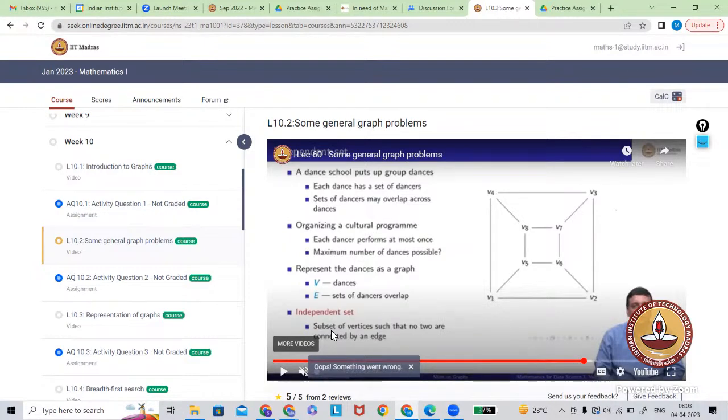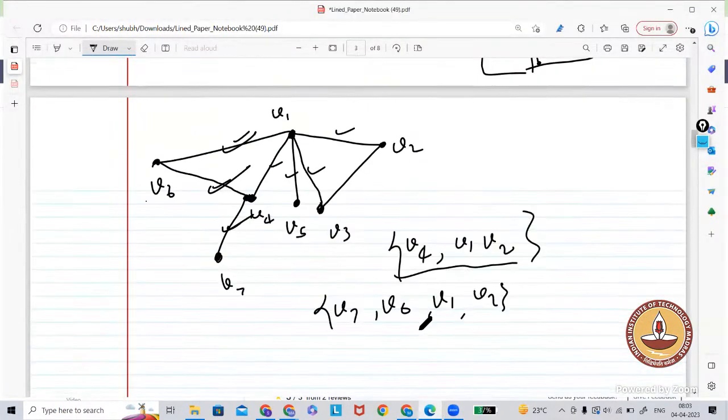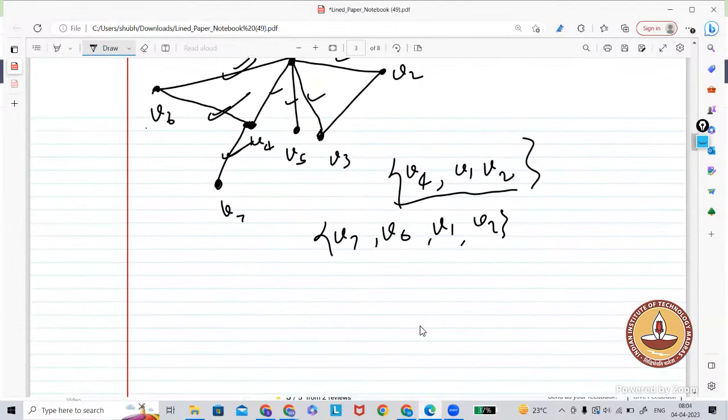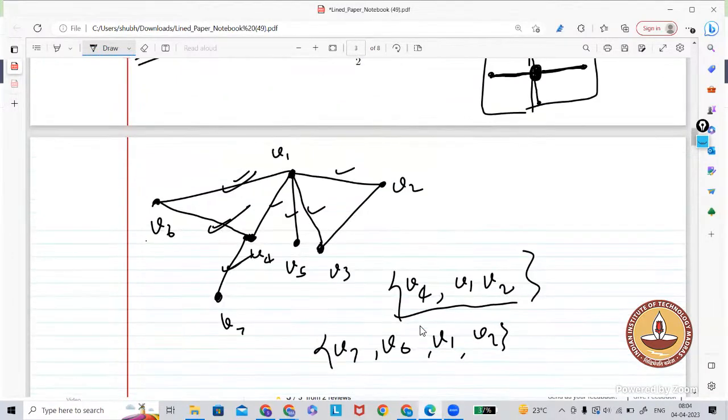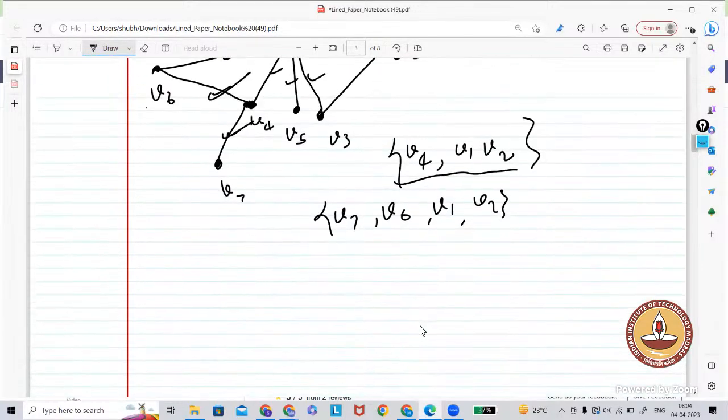Let me give an example. Let's take the graph itself. This is the vertex cover. Now, the vertex cover is done by covering the edges. Now if you see the independent set in a graph, independent set.